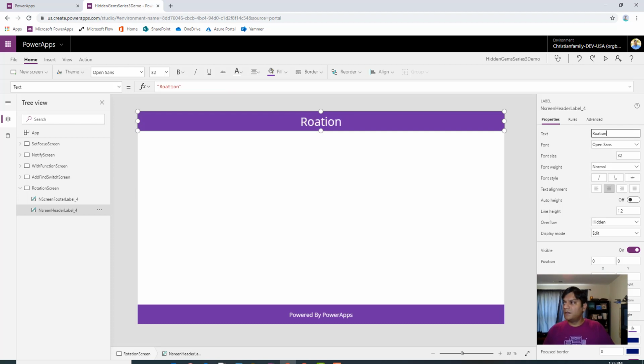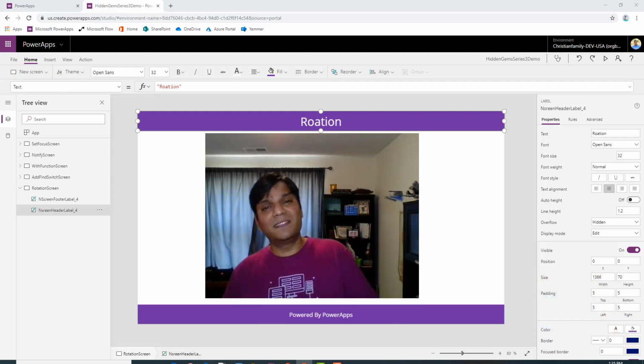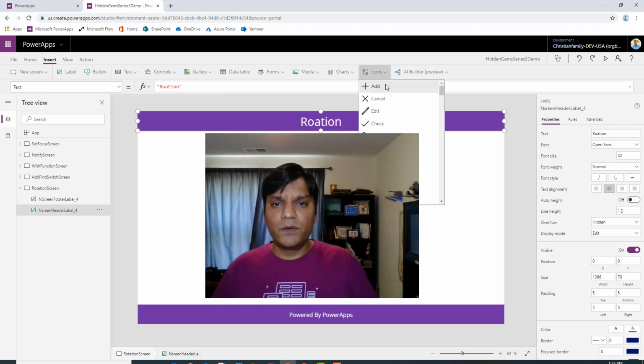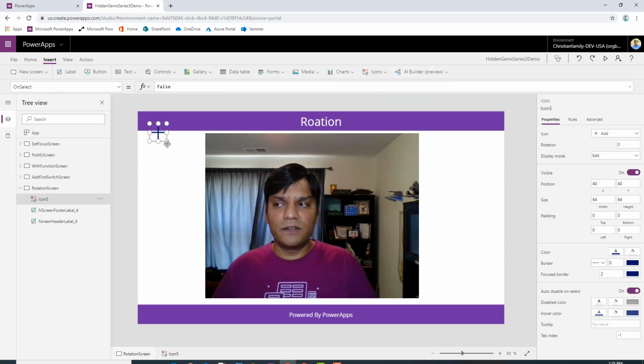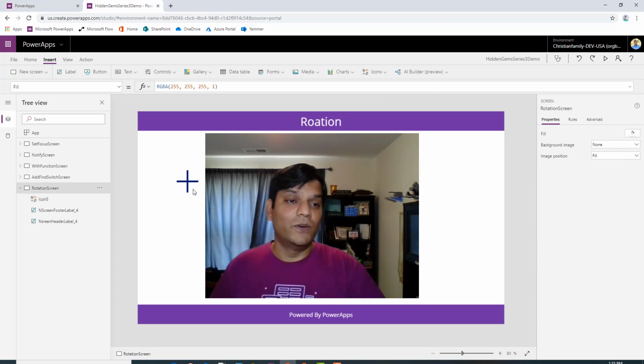Alright, and in the rotation screen, what I want to do is actually make things a little bit more interesting. So watch what I've got over here. I'm going to add a label and a text, and I'm going to add an icon, and I'm going to make this just a plus icon. All right, and I'm trying to make it such that, again, this is like a step up from what I did before in the add, find, and switch.